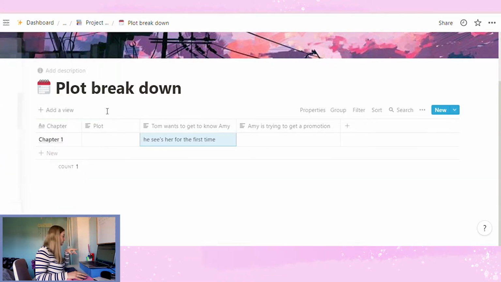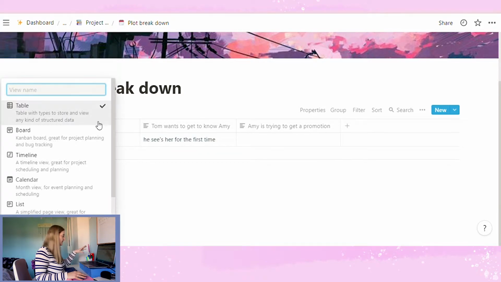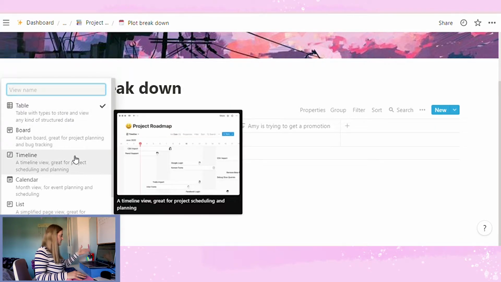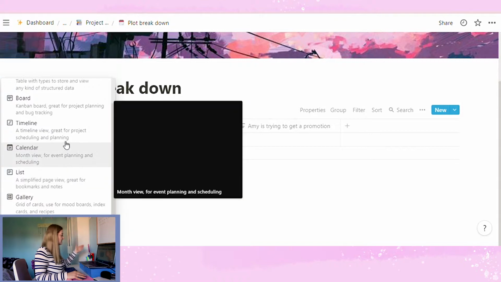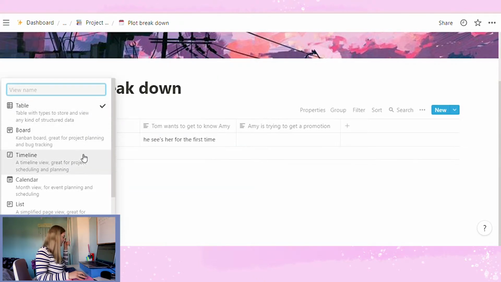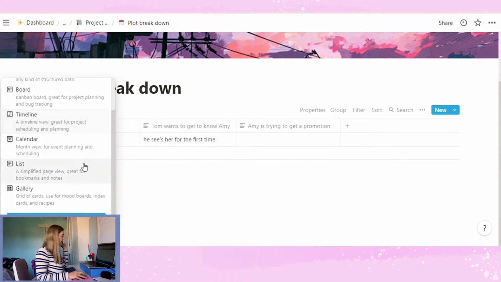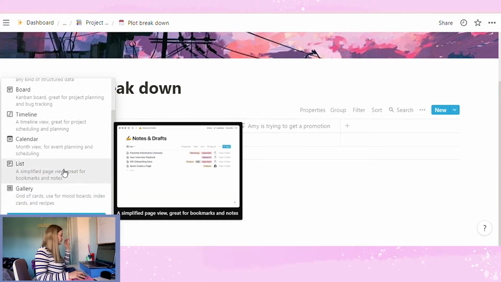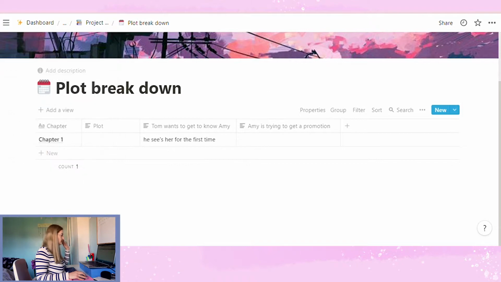You can also add a view by clicking here, and you can make it timeline. I find the timeline only works for projects because it's today's date and it'll show you as it goes what the date is. So it doesn't really work for writing out a timeline for a story, but I've got a way that I do that now. You can gallery view it, you can list it, whatever you want.